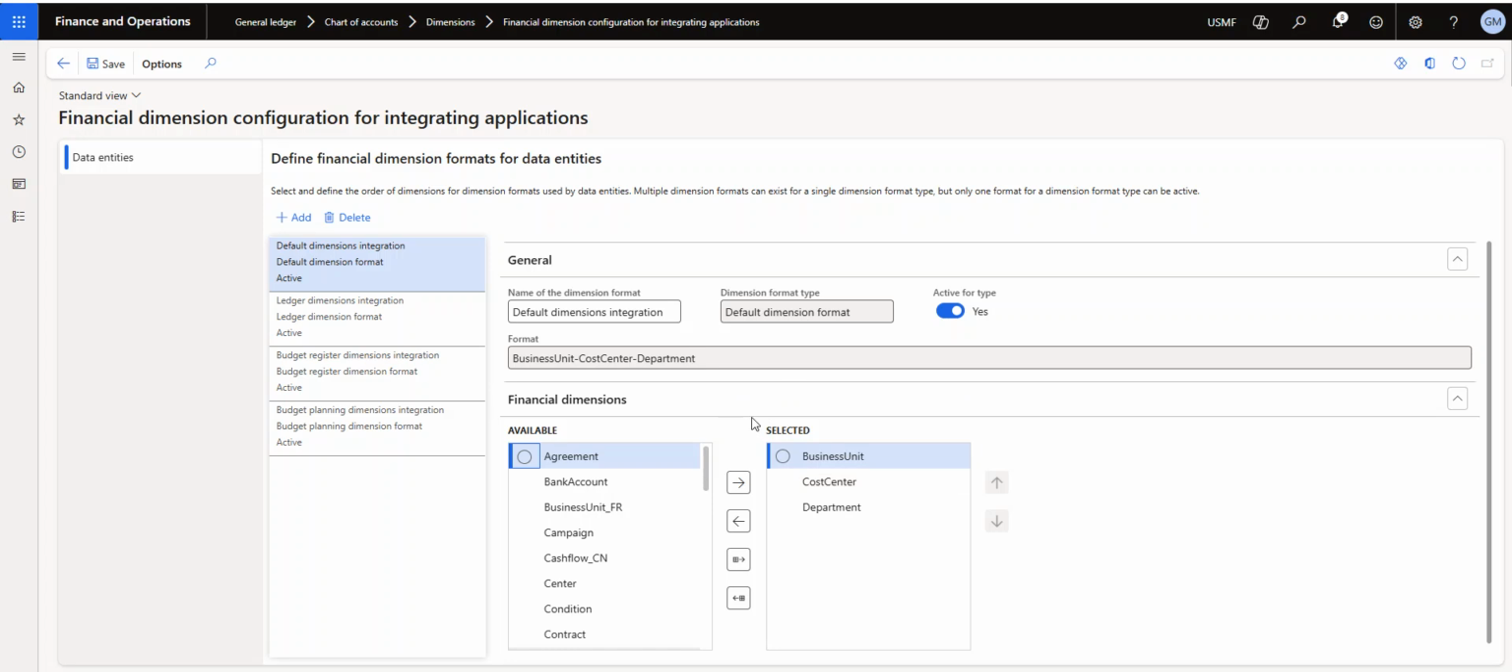Okay, so financial dimension set integration is basically to import or export data from Dynamics into Excel format, or you can use the data management for any other formats. Like if you want to export in XML, you can export. .csv format you can export.